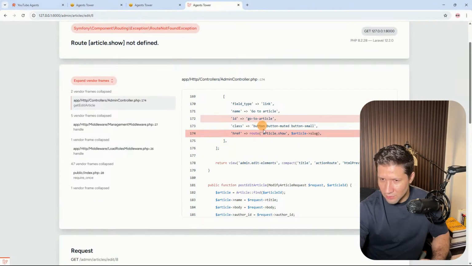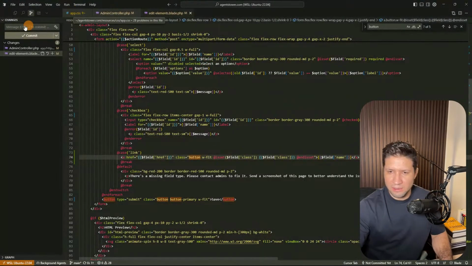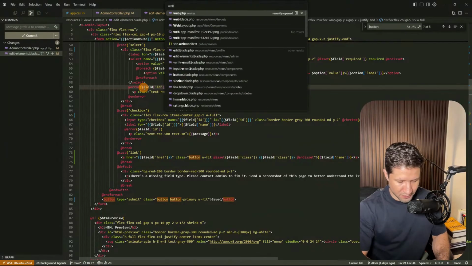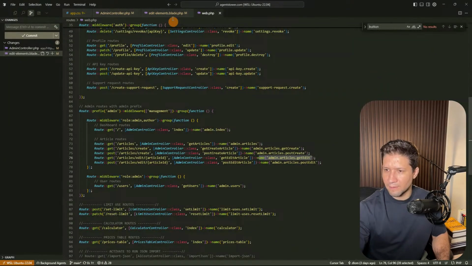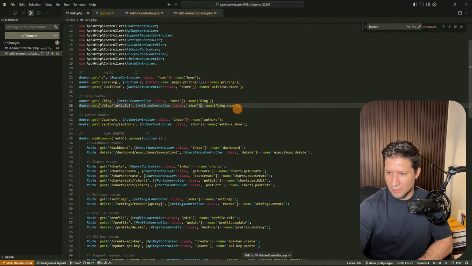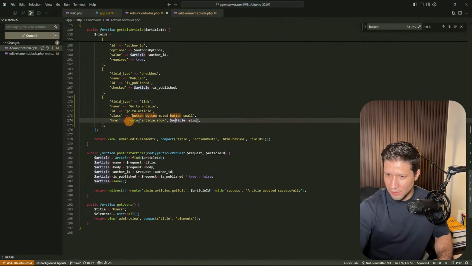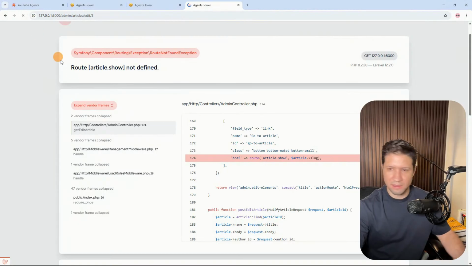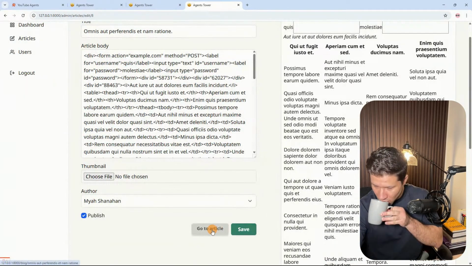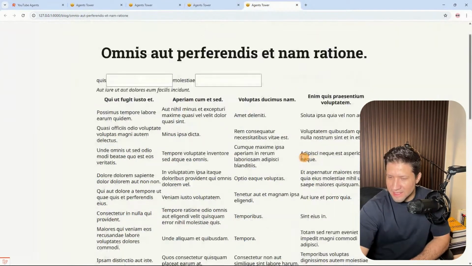It's giving me an error. Okay, so it's giving me an error. Article.show, it's not defined. So if I go to web roots, the name of those roots, it's blog. So it's blog.show. So if I reload this, let's see. Okay. So now if I click in here, it's sending me to the article.